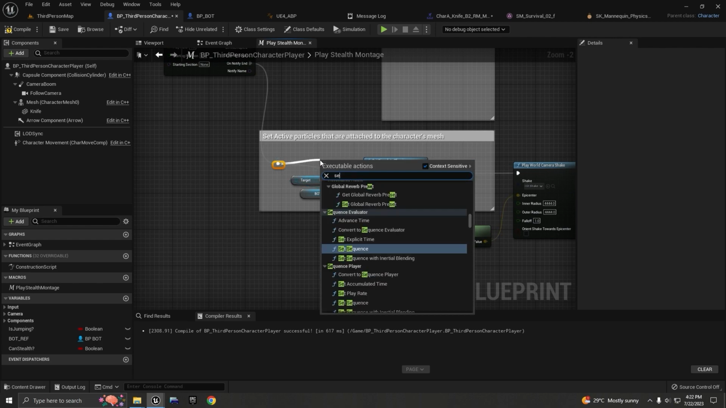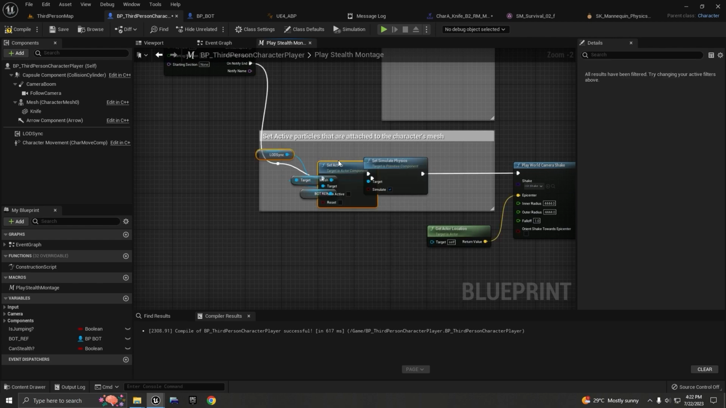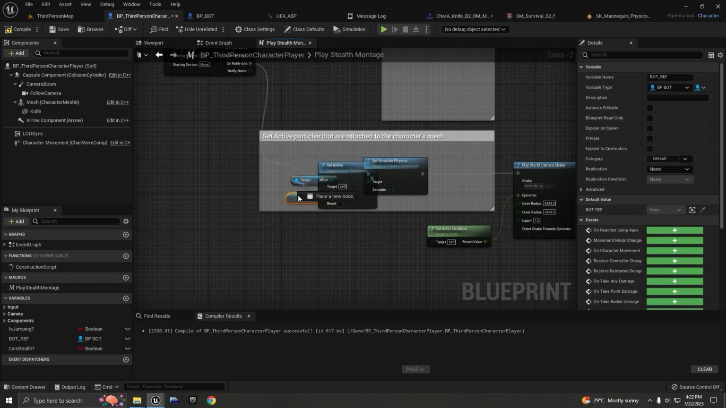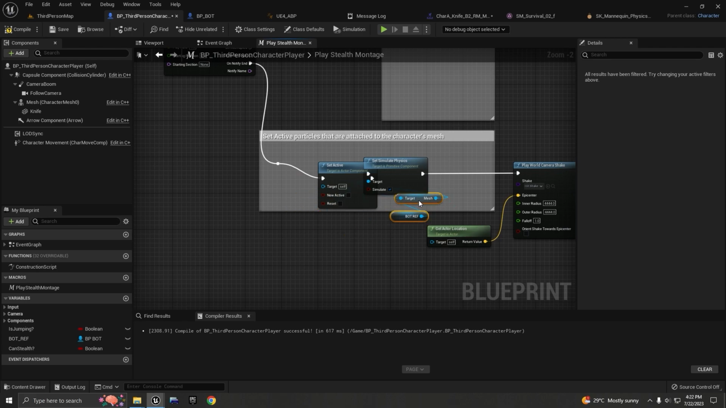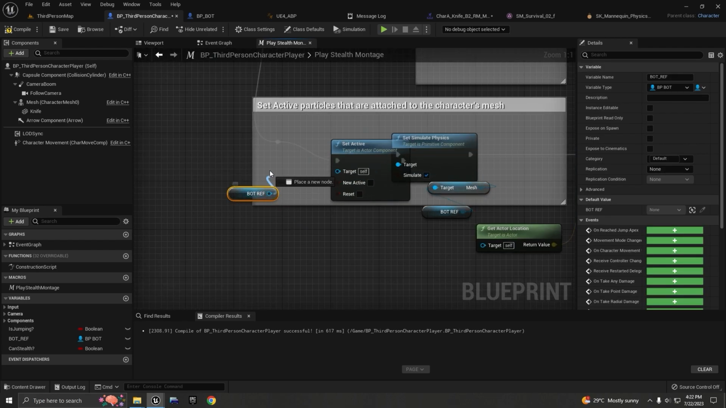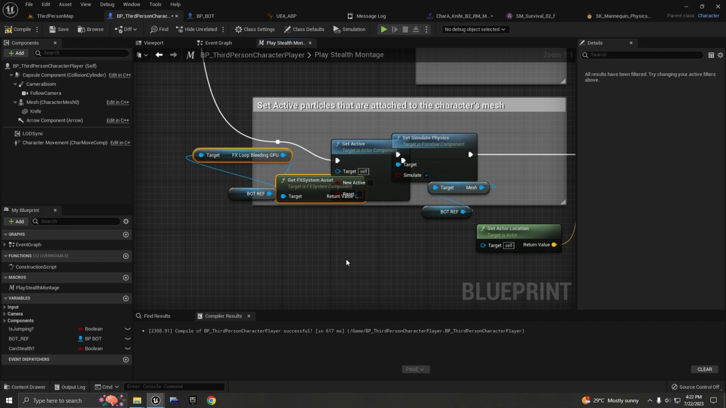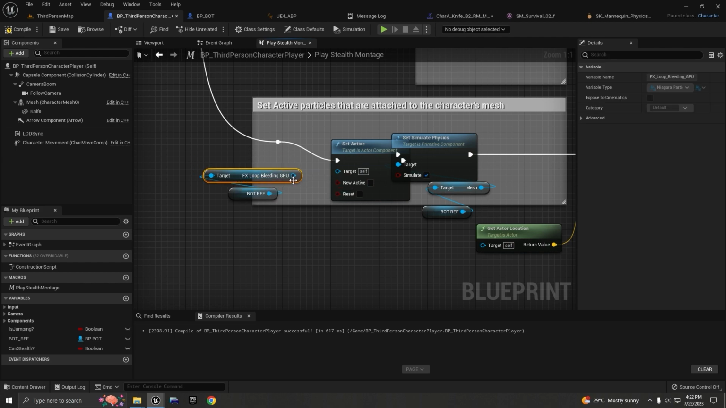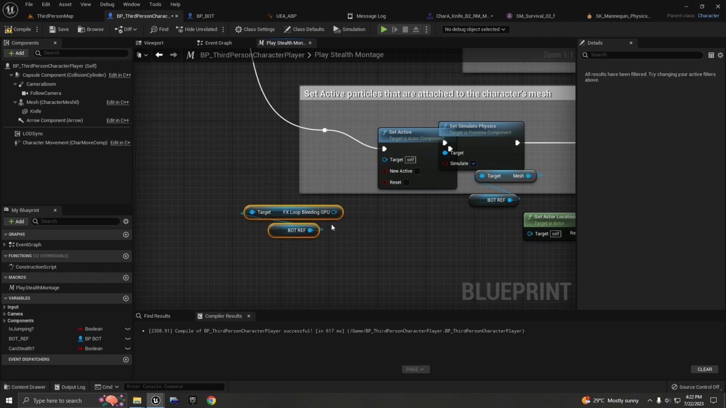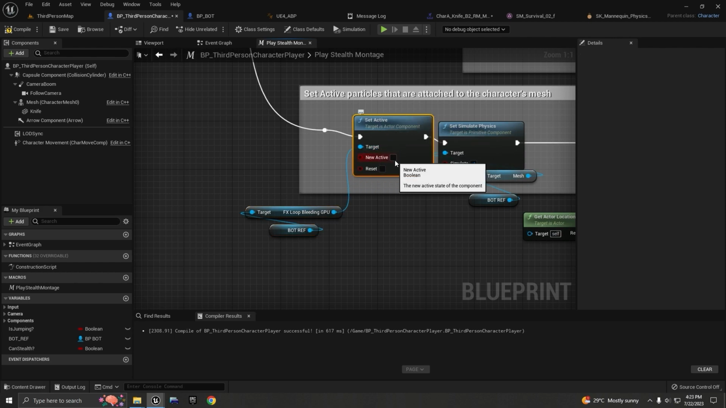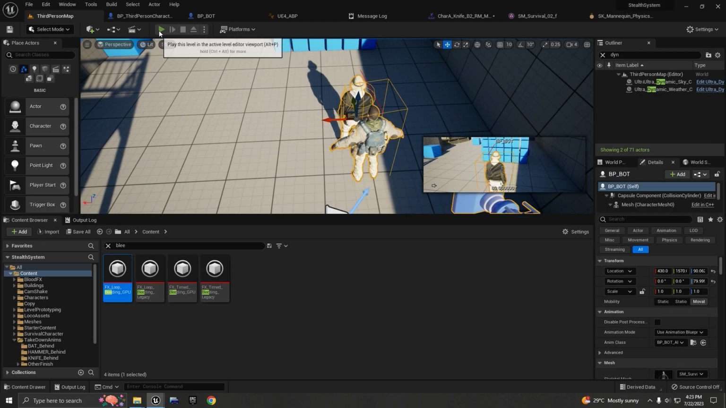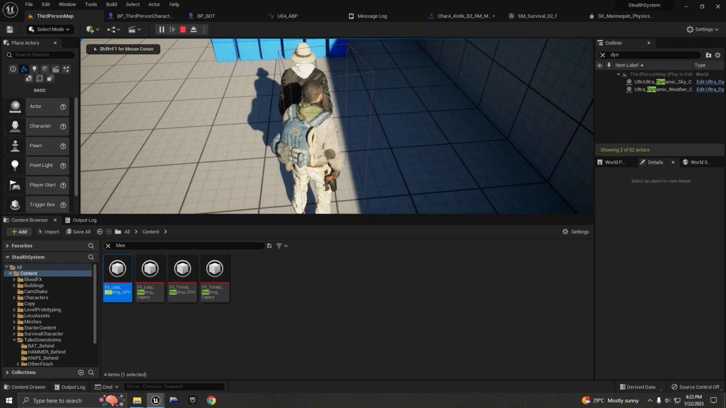So I'm going to drag off here and set active. And I'm going to get the reference of the bot, get the blood FX, get the bleeding loop effect. So we're going to get this FX loop bleeding GPU, and we're going to drag and drop to the target. On this new active value here, we're going to turn this on. So whenever we attack the character, the character is going to start bleeding.